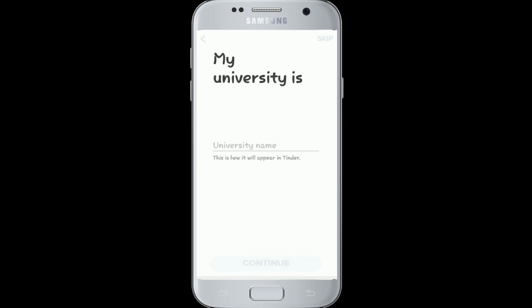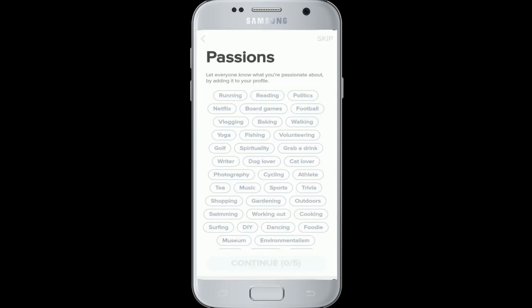Type down the name of your university and continue. It will show in your Tinder as well. Choose your passions. Whatever it is, just click on it and continue.